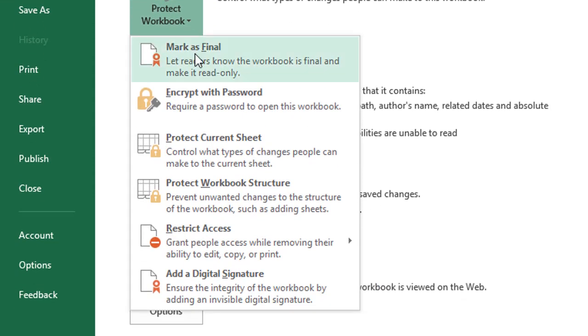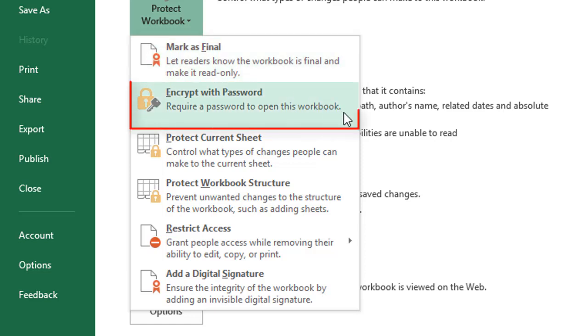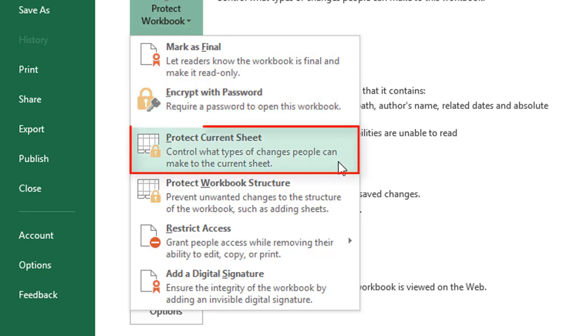There are 6 options. First option is Mark as Final. That is, we can let readers know the workbook is final and convert it into read-only mode. Second option is Encrypt with Password, that is, workbook will be encrypted with password. Third option is Protect Current Sheet. That is, we can control what type of changes people can make to current sheet.